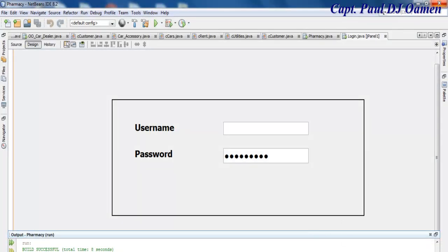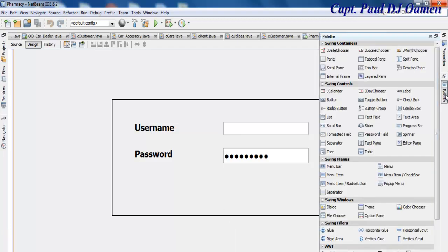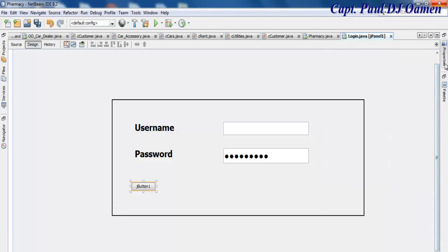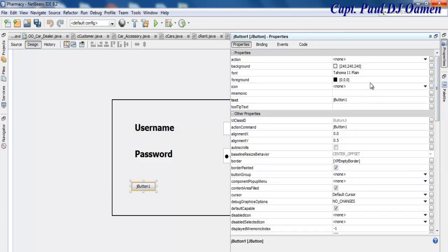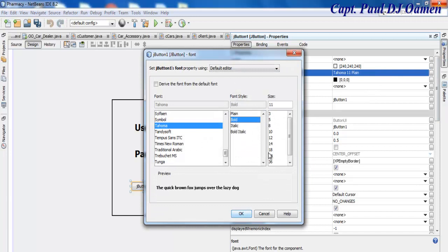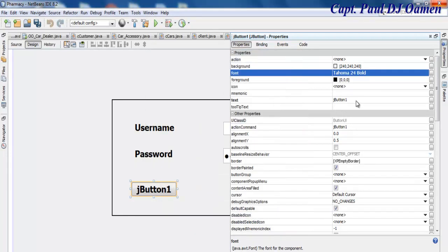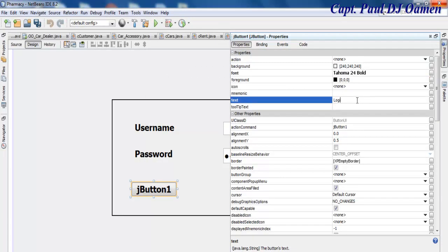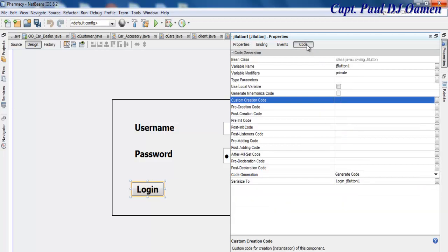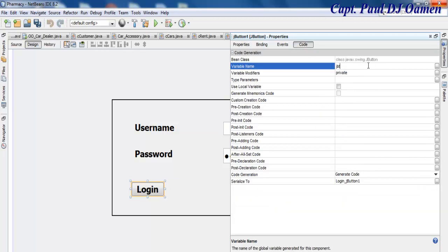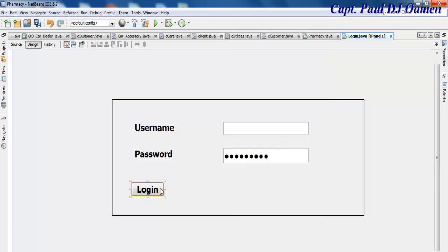So through the login, we then call the rest of the system. Right, so let's add some buttons to this. Let's grab a button right here and change the size of that button to 24 as well. Make that bold, 24, and the text content on it is going to be login. Right, and the name as well. Let's change the variable name to jbtn login. There we go. Let's copy it. Copy, paste, and paste another one.